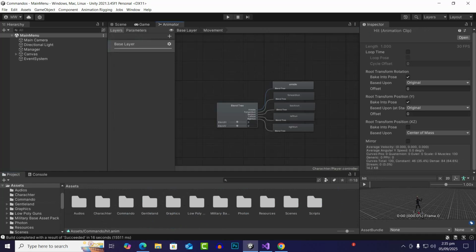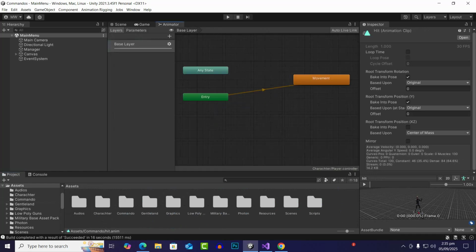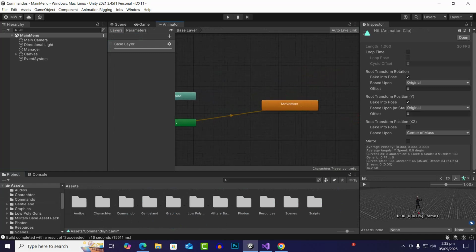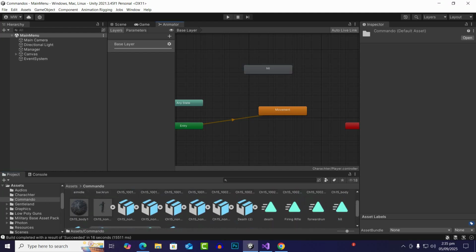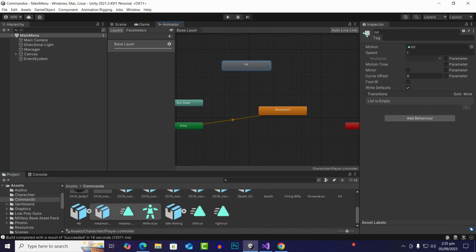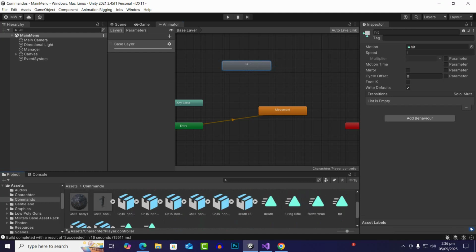Okay, now we'll go to the animator and you can see that we have the movement in the animator, so we'll add these two animations here. We'll go to the commando and add the hit animation here, and also we have the death.